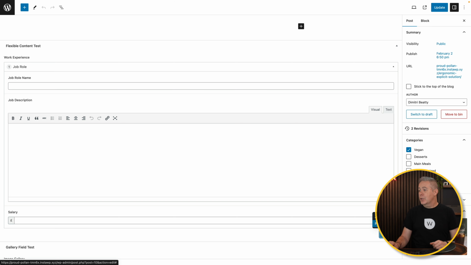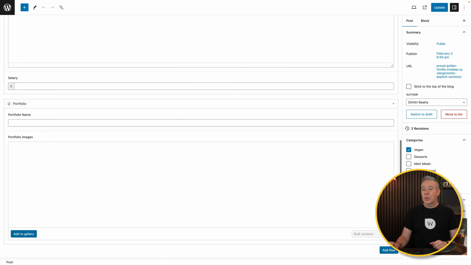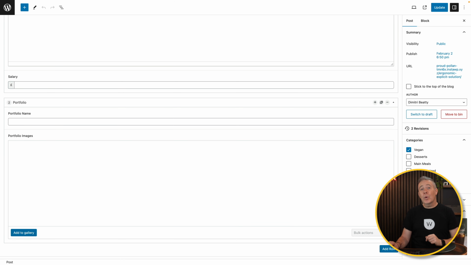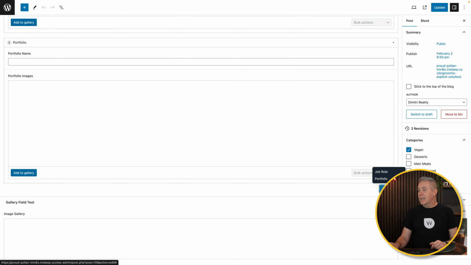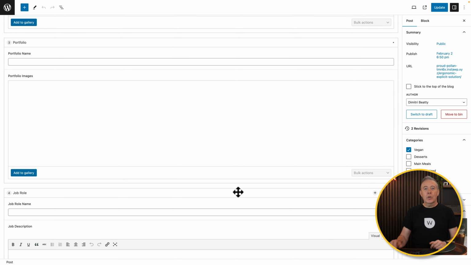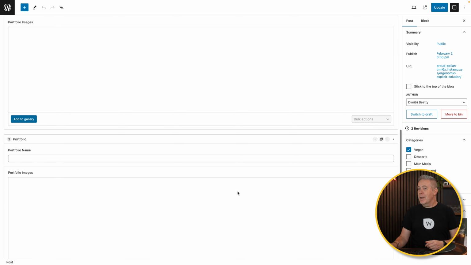Let's say we want to add another row in. We'll choose that, and we'll choose portfolio. And you can see that now pulls in our portfolio. But what if we've got more than one portfolio? It's fine. Just come to add row again, choose another portfolio. Now we have two portfolios. And let's just say we add another job inside here. We'll add another row and add another job role in. So imagine this like creating a CV or a resume if you're in America.